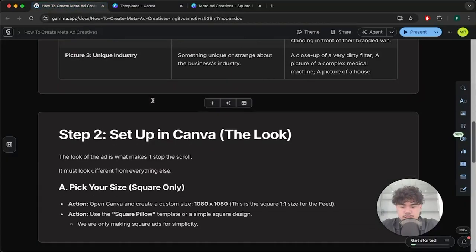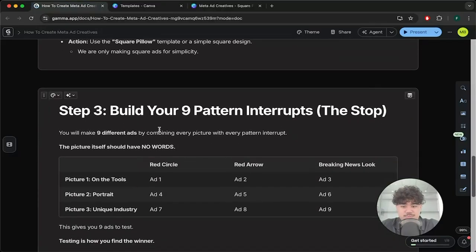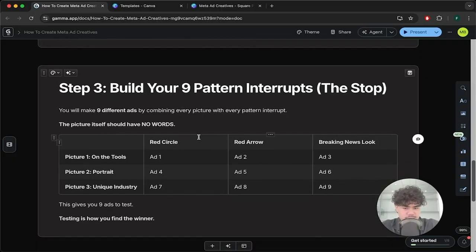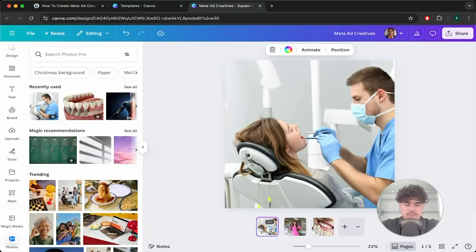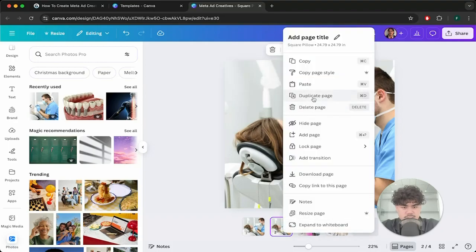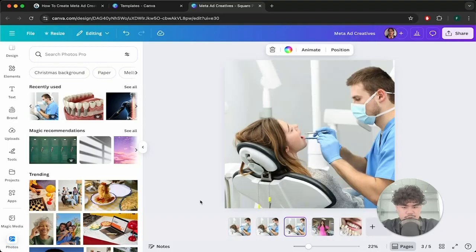So then what we want to do is build the 9 pattern interrupts, right? The stop. So we need to combine every picture with every different pattern interrupt. So the picture itself should have no words, right? So pretty much you want to make these 9 ads with the different variations, 3 times 3, right? The 3 different ones are the red circle ad, the red arrow ad, and the breaking news look. So this gives you 9 ads to test, and testing is how you find the winner. So if I go back to Canva here, I will go ahead and duplicate this page, right? Twice. So I have 3 different ads here, right?